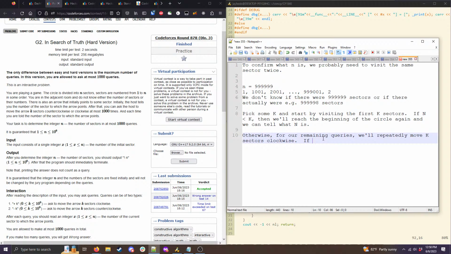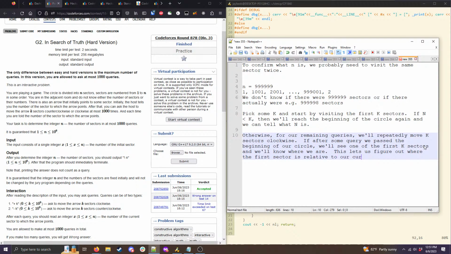And if after some query we pass the beginning of our circle, we'll see one of the first k queries, and we'll know where we are. So we'll see one of the first k sectors, and then we can tell where we are. And so this lets us figure out where the first sector is relative to our current position, which is enough to compute n.